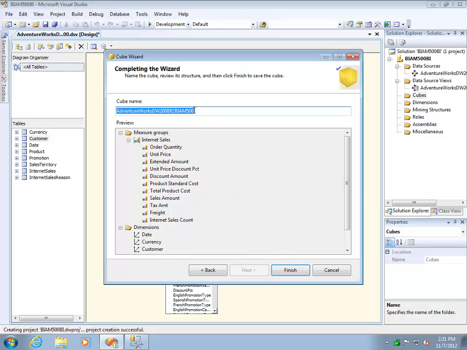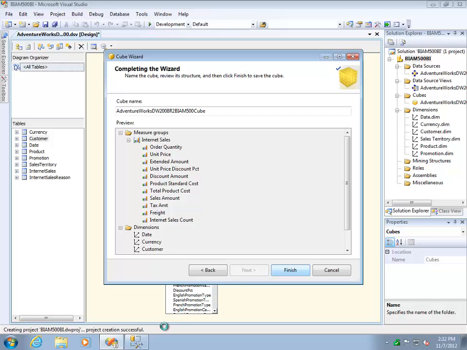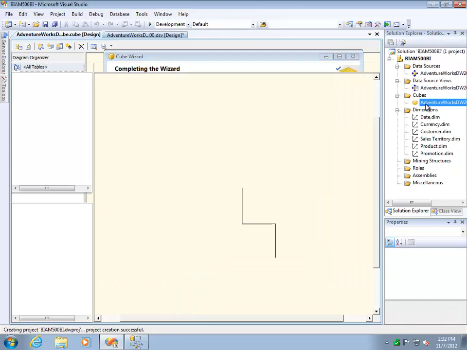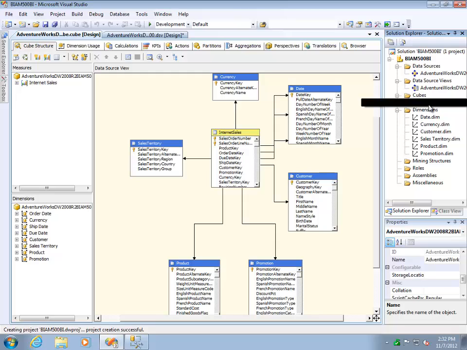I'm not real crazy about this, so I'll just add a cube on the end of it, and I finish it. And if you look at it, the creation was successful. Now underneath here I have a cube. I have some dimensions as well that have been added, and I have a new diagram with a sort of yellow highlight and dark blue around my dimensions and my fact table, or my measure groups actually, which is an appropriate term at this particular stage.